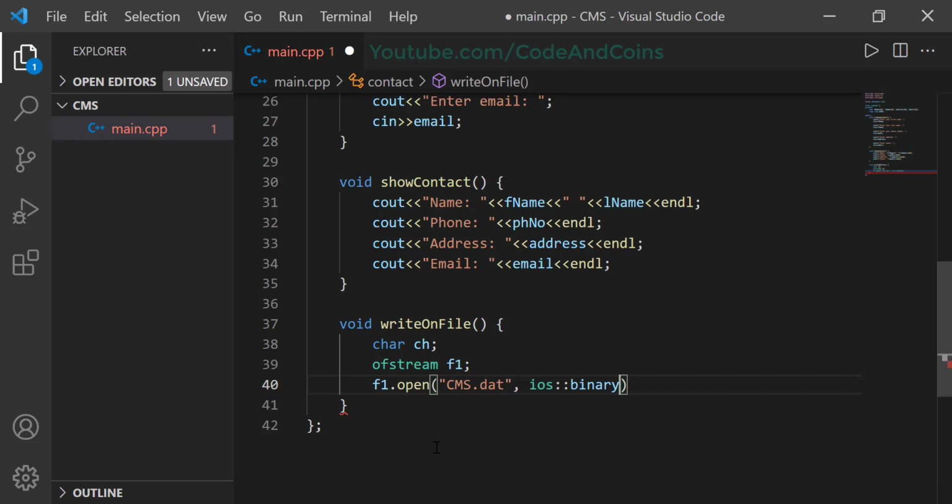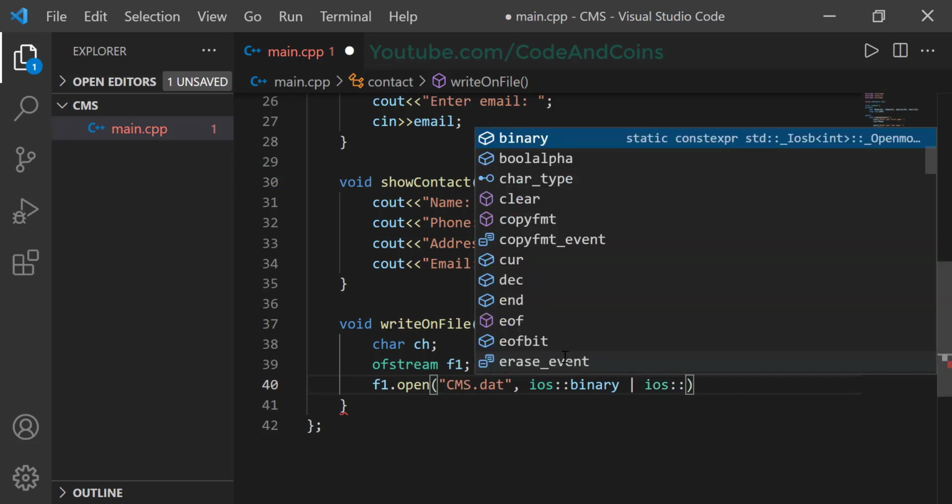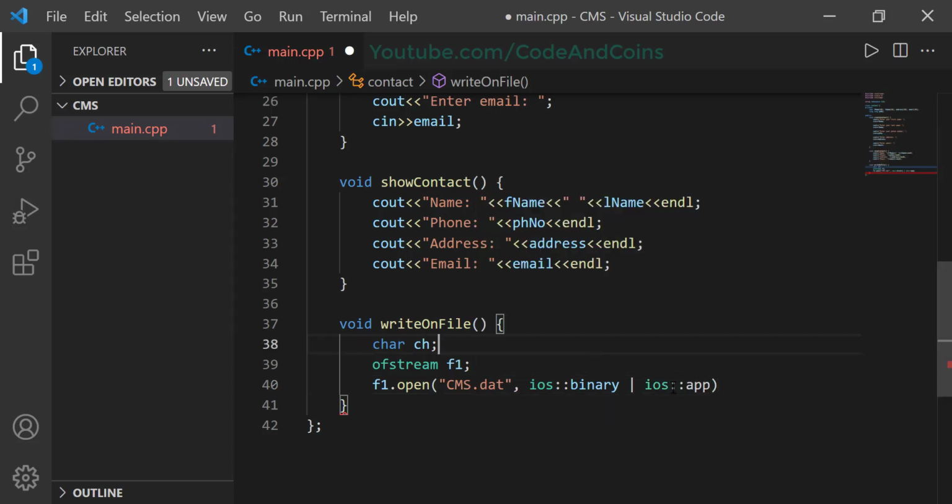The out mode is fine, but when we enter new data and if the file contains already existing old data, then the new data will replace the old data. But we do not want that type of thing. So what we want is to append our new data into the existing data. So for that, what we write is ios append. That means we want to open the file in append mode so that the new data will be appended to the already existing data.